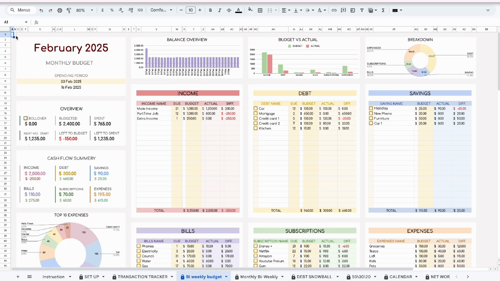Calculations between the budgeted amount and actual spending work as follows. The sheet simply subtracts the actual amount from the budgeted amount to determine the difference. In the income category, if you budgeted $1,000 and your actual income is $1,200, as entered in the transaction tracker, the difference will show as plus $200, indicating that you earned more than planned. Conversely, if your actual income is $800, the difference will show as negative $200. This principle applies specifically to the income category.